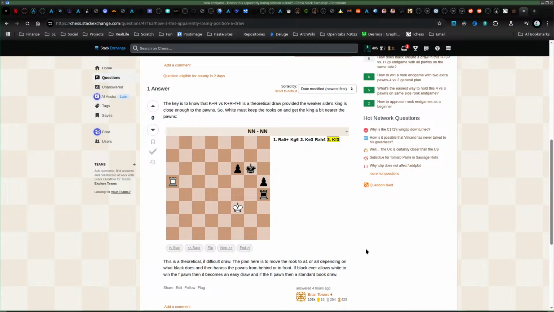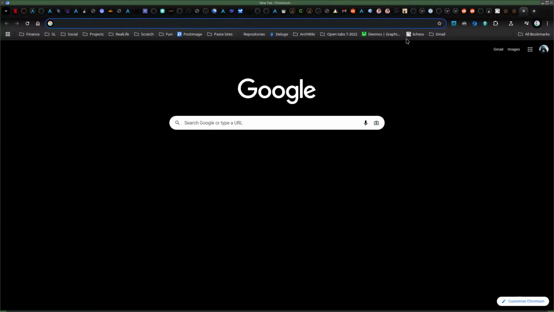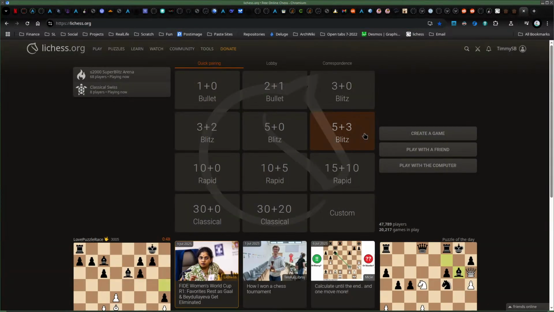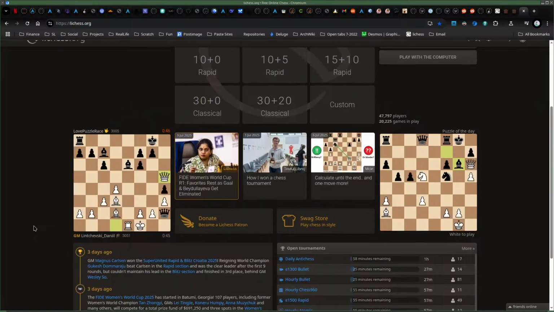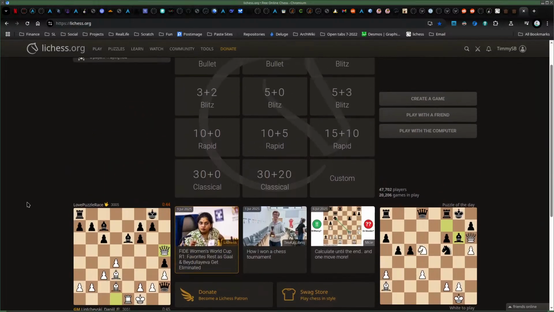Yeah, well, okay, if you say so. It's not super clear to me. It's not clear at all, actually. I mean, the computer already told me that it is a draw, but why?